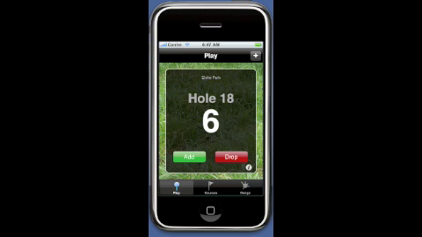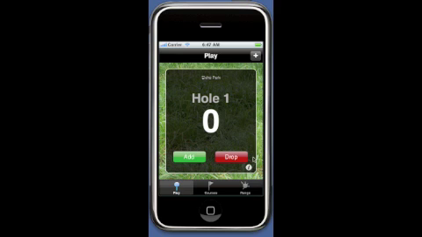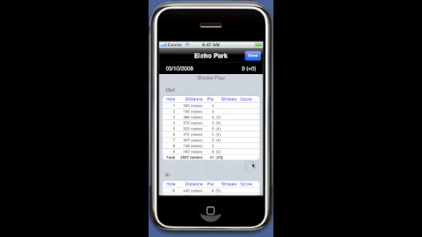Okay, so now we've completed the hole and we're ready to create a new scorecard. So let's create our new scorecard. Same screen as before, but now we have a handicap, and the handicap is 12.9. And we're going to play Elko Park again, so we just hit done. Now if you look at the scorecard, you'll see that there are new figures against some of the holes, and what we've got here is the original par in brackets and then the adjusted par.